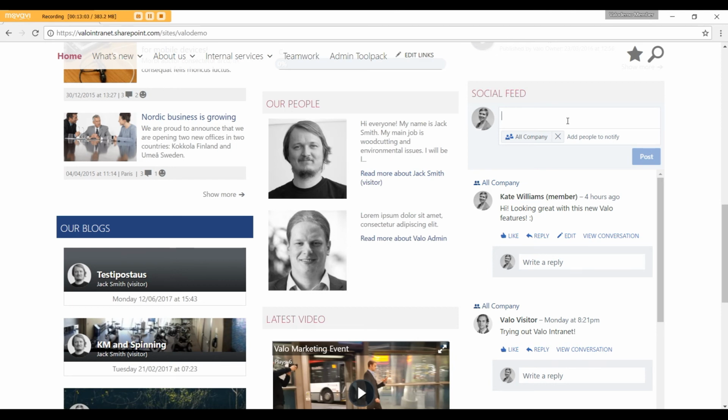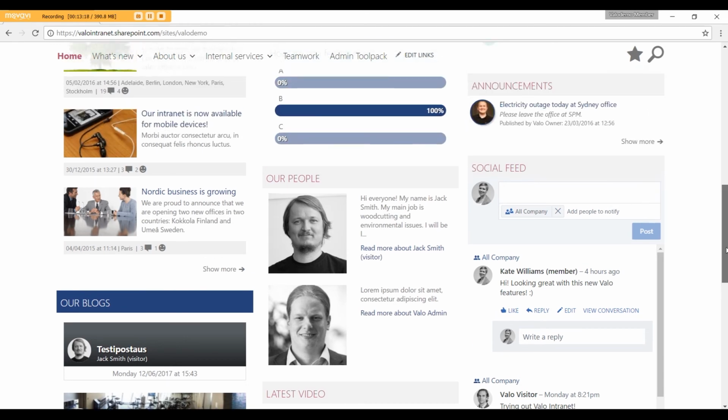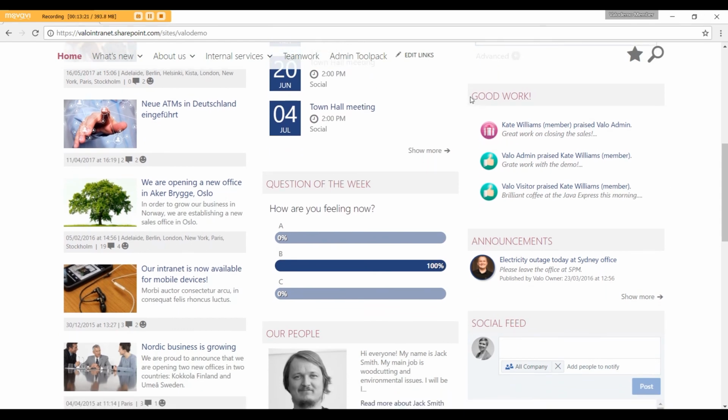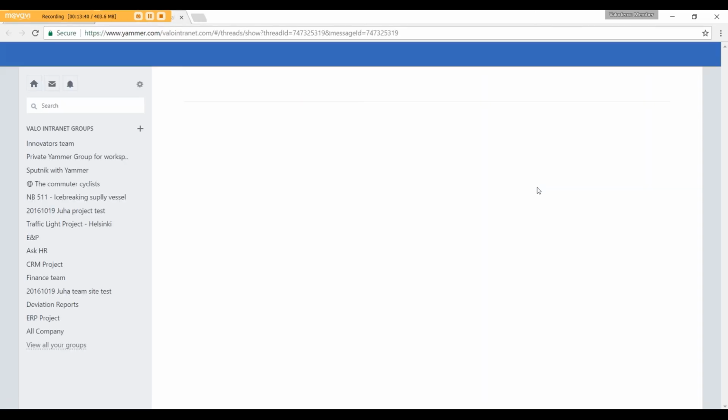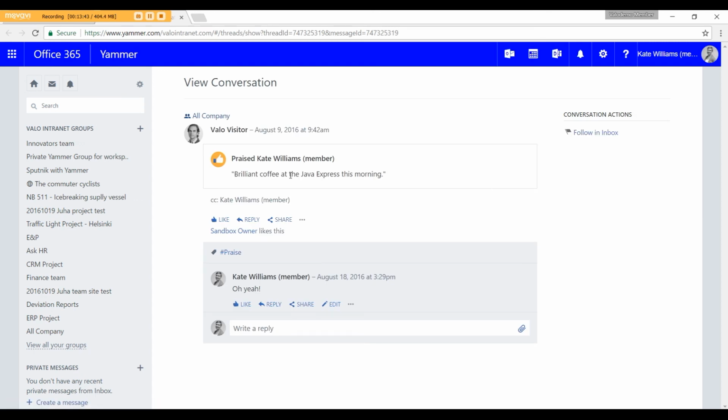So typically you ask questions here, you announce things here, so anybody can do that, and you can publish it from right here on the front page, either to the whole company, but you can also restrict the audience to certain Yammer groups. Then there are other features here from Yammer, such as the good work, meaning that it displays the latest praises from Yammer. The praises are a really powerful tool as well, and you cannot create or publish any praises from here in the intranet, but you can just click on one of the praises and it takes you to Yammer, where you can do everything that you can do in Yammer, such as create new praises or announcements, anything like that.